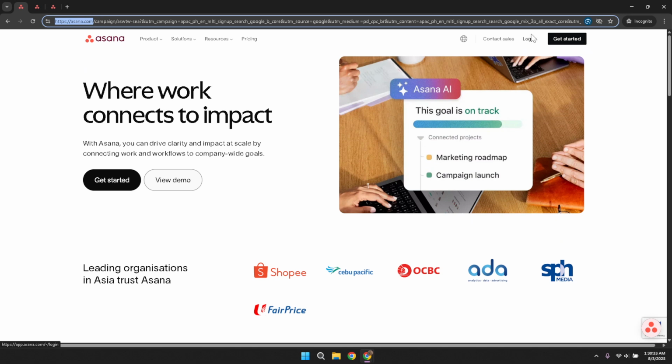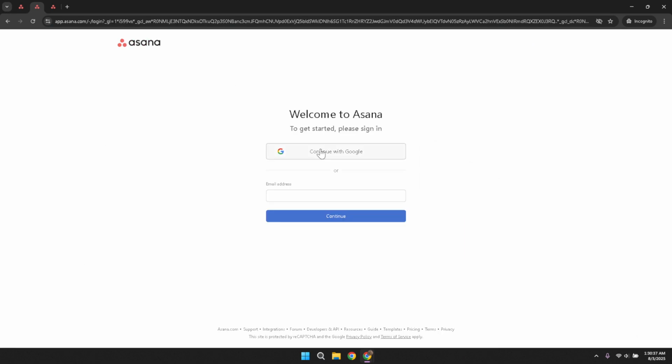Asana offers several ways to log in, but for this tutorial, we'll use the Continue with Google option. This is often the fastest method if you have a Google account linked. Click on Continue with Google and you'll see a prompt asking you to choose your account. Select the appropriate account you use for your Asana workspace and you should be directed to your Asana dashboard.